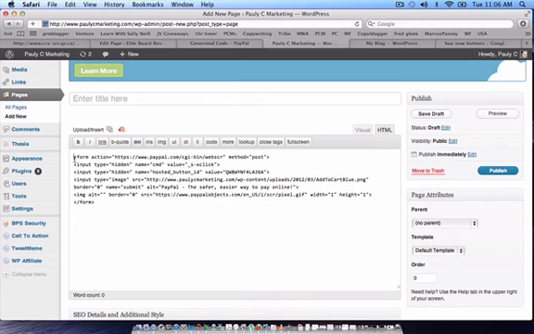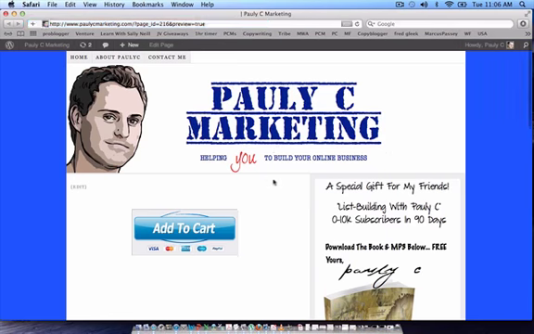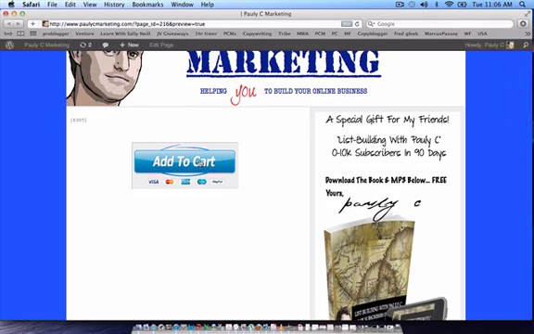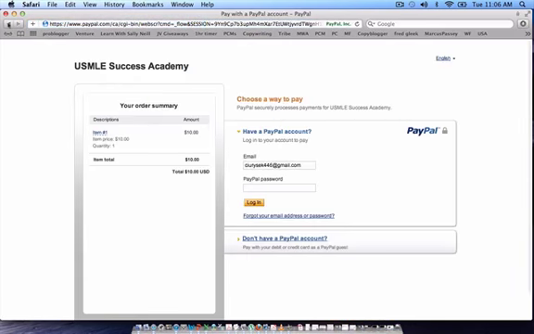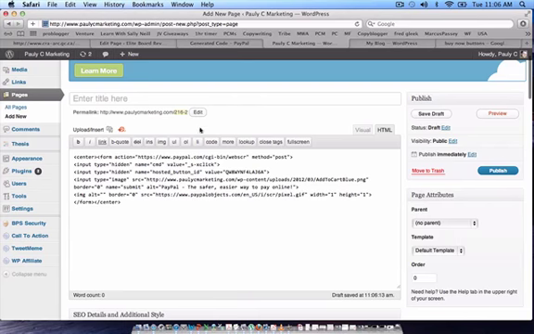So what we'll do right off the bat is center it. Okay, and let's preview what this button looks like. And there's your add to cart button. So if we click on that, that should bring us back to PayPal. And there you can see it's directing us to PayPal. Okay, so it's as easy as that. It's very, very straightforward. I'm not going to save this page because I don't want it.